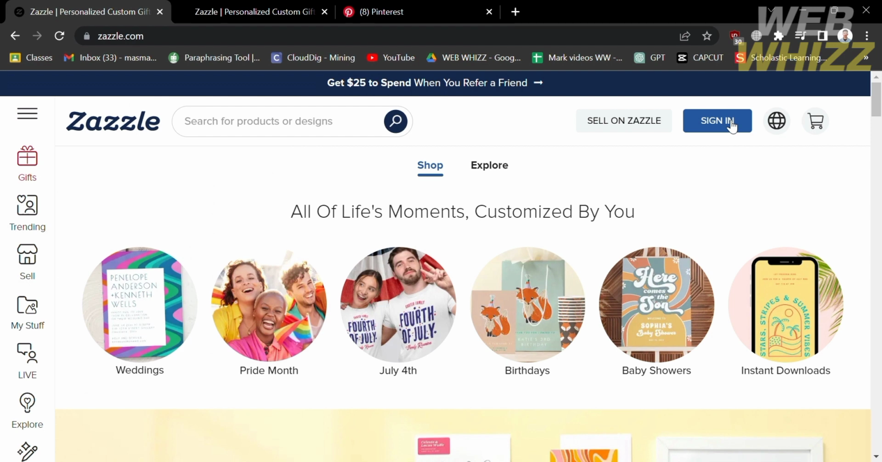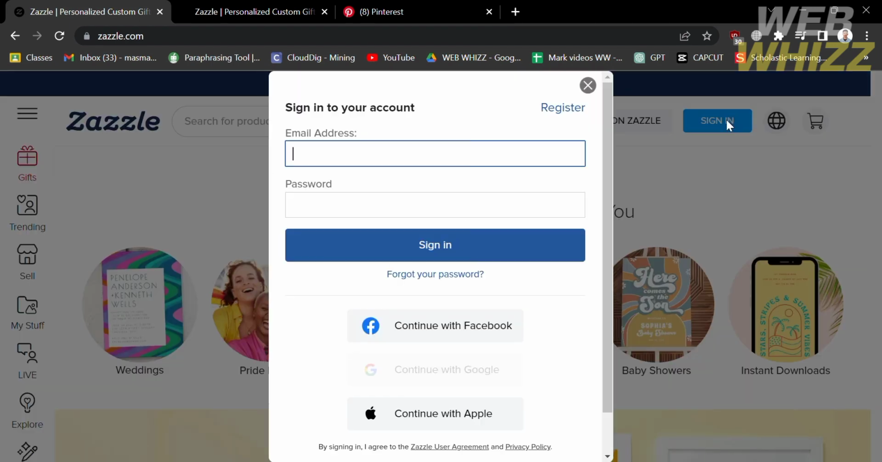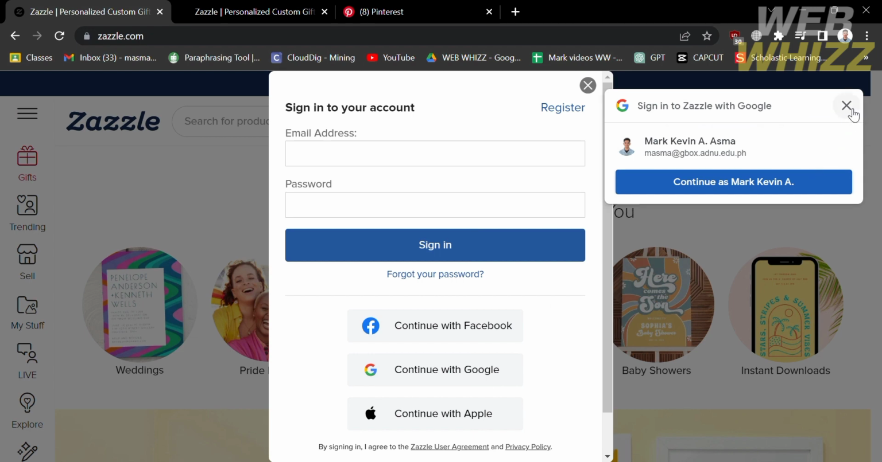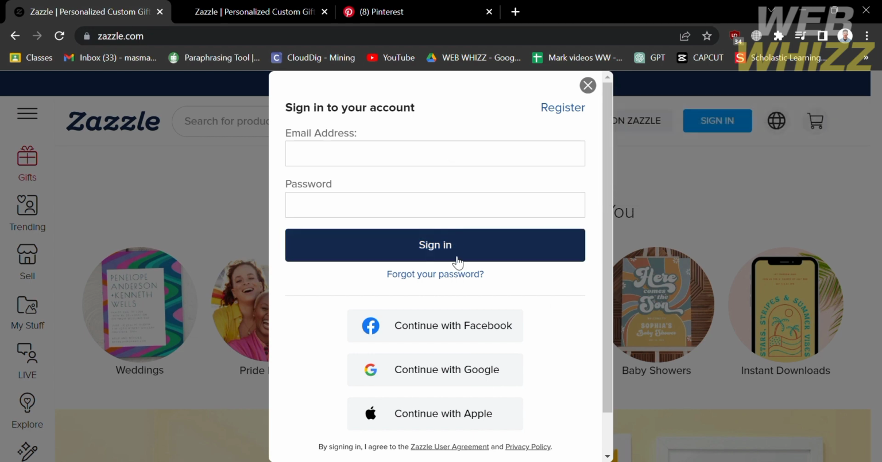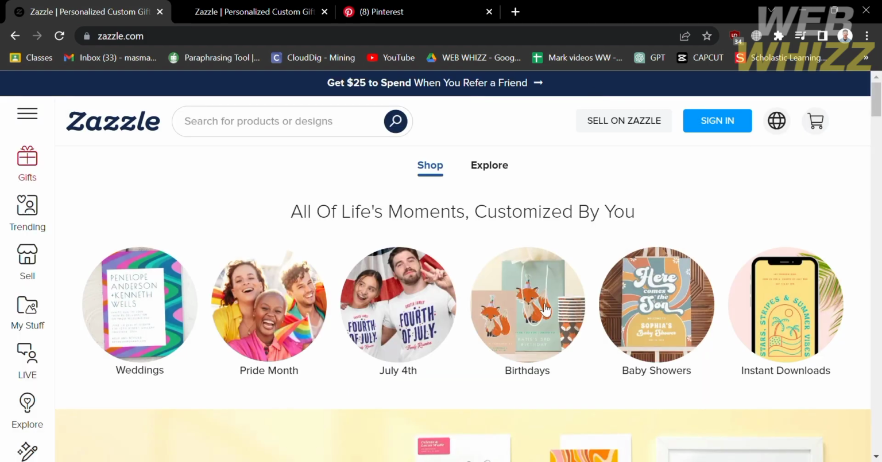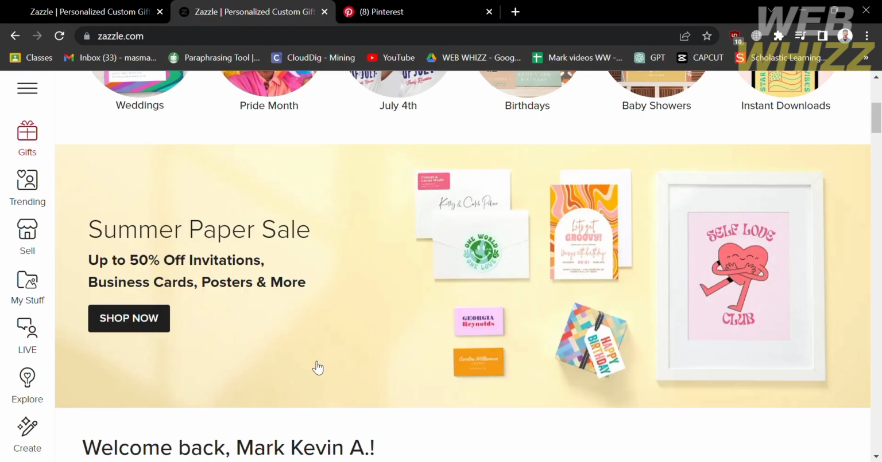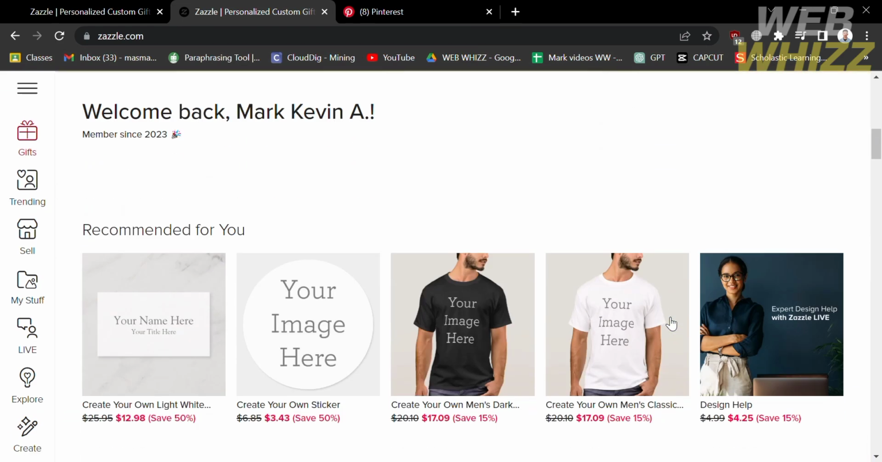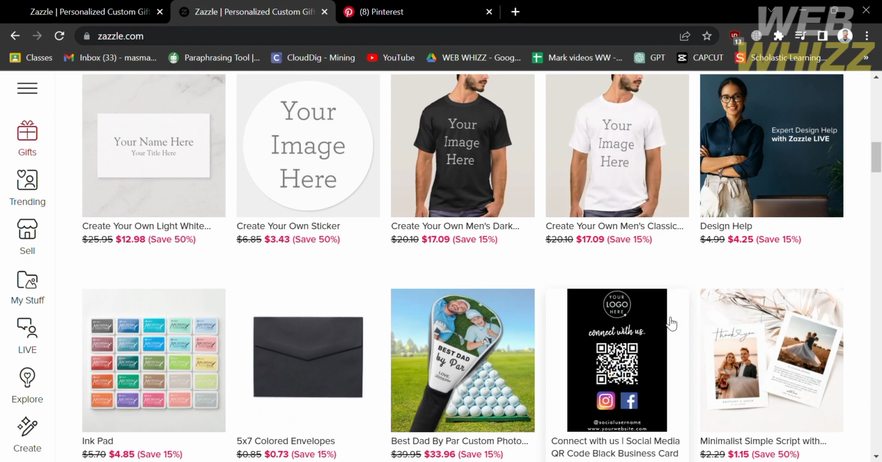And in order to create an account on Zazzle, all you need to do is click the sign in button on the top right corner. You can sign in using your Facebook, Google account, or even your Apple ID. Or alternatively, enter your email address and your password. But in this video, I'm going to continue to log in using my Google account. So kindly click on it and you will be directed to this page, in which from here, you will see the same features such as product customization, extensive product catalog, design tools, and Zazzle Marketplace.